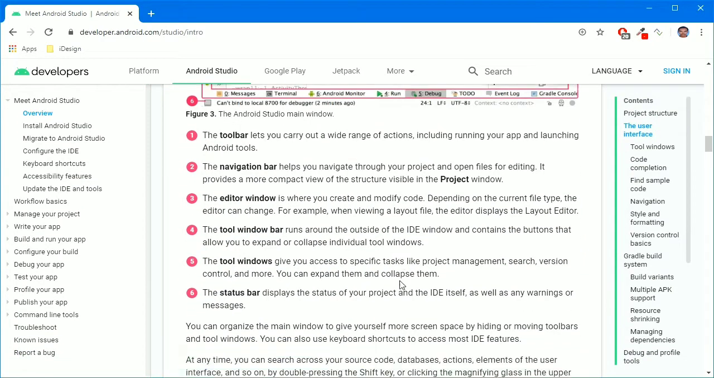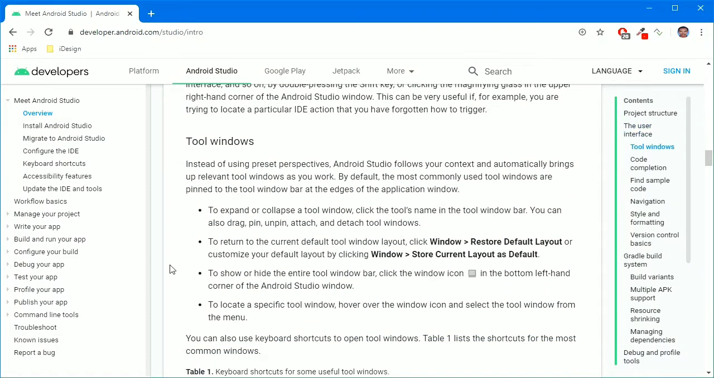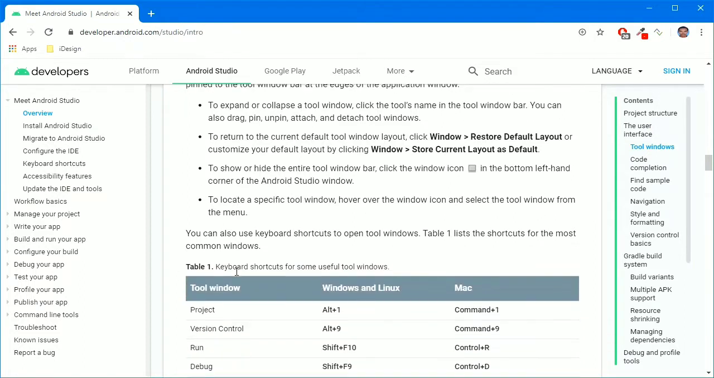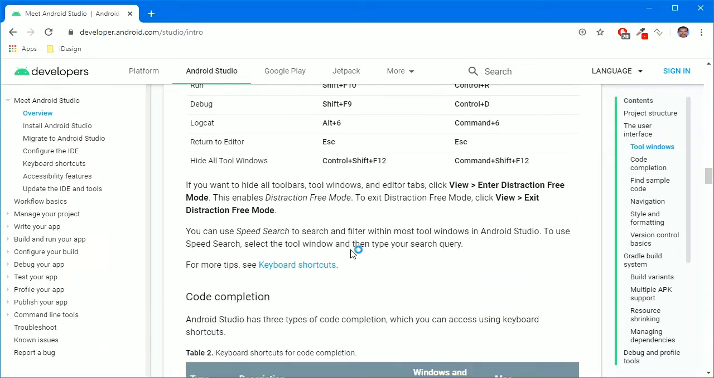Okay, let's see, tool windows. You can restore windows currently with keyboard shortcuts. There are shortcuts available: you can use Alt 1, Alt 9, plus F10, Control R, Shift F9. If you want to hide all toolbars, tool windows and editor tabs, you can enter distraction free mode.